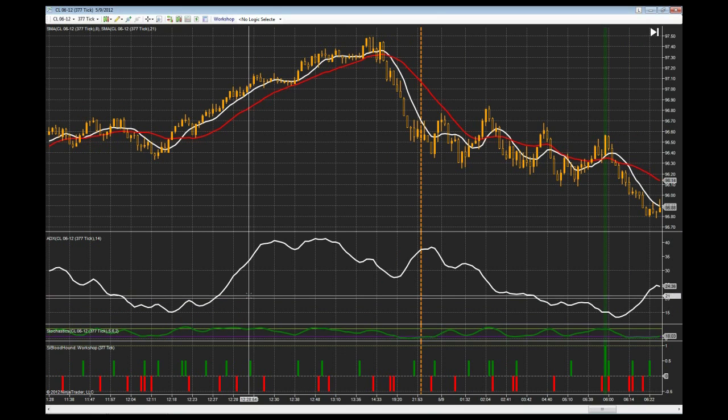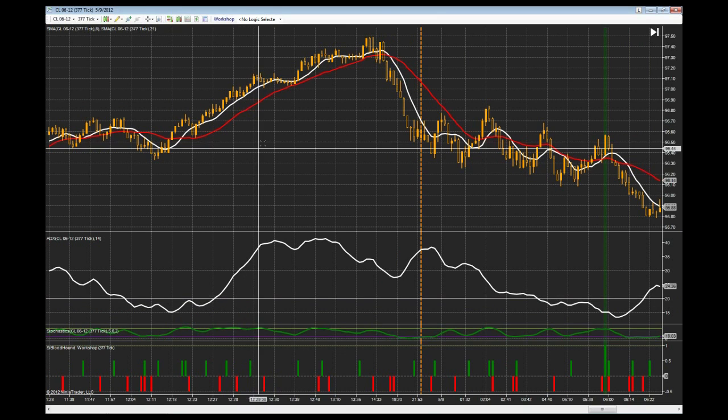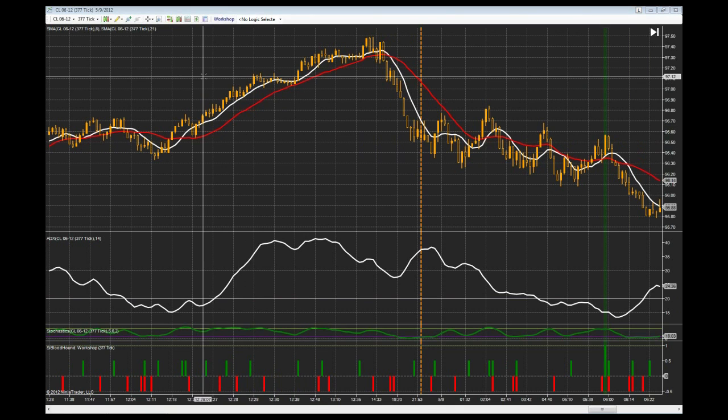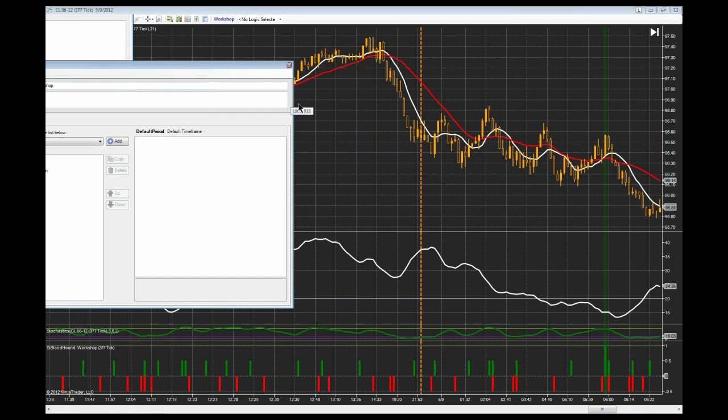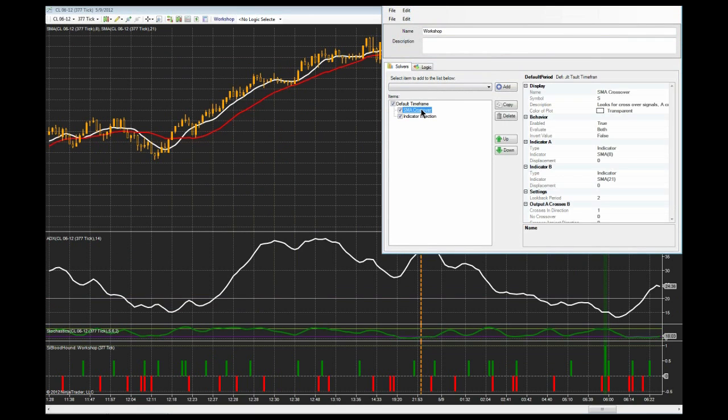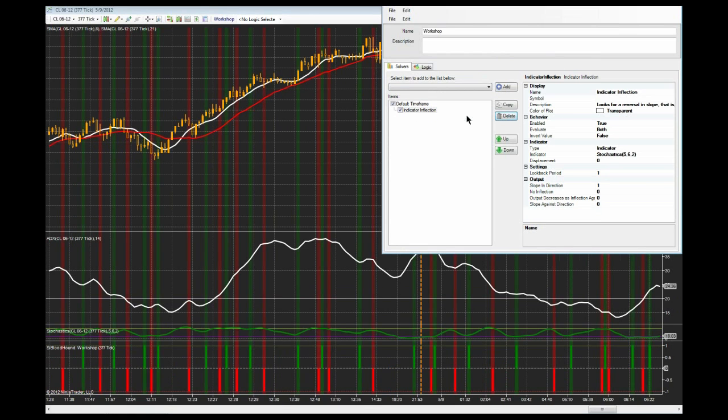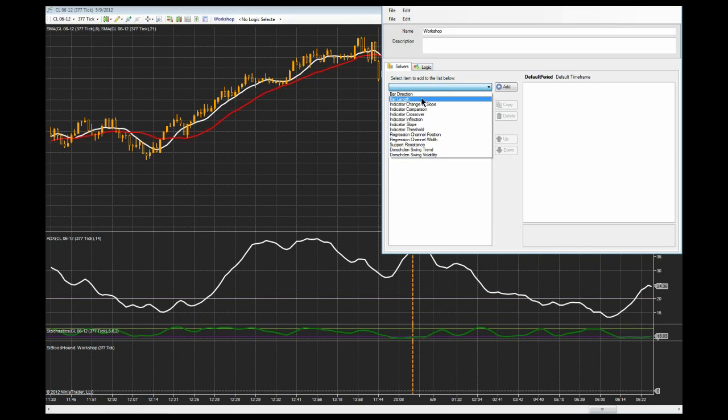All right, so let me see if I can whip that out real quick. All right, so we're not dealing with a crossover, we're just dealing with a pullback. So I'm going to get rid of these solvers. And let's see, let me do the ADX first.